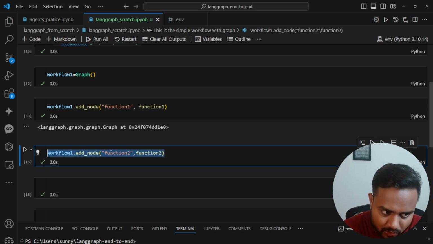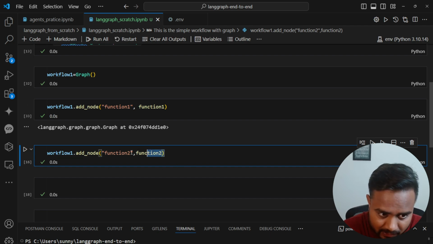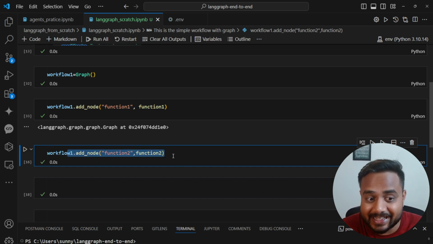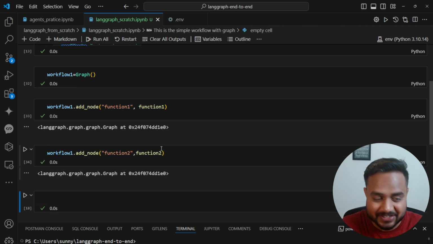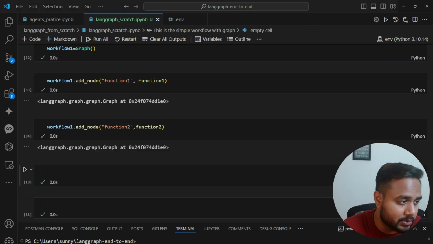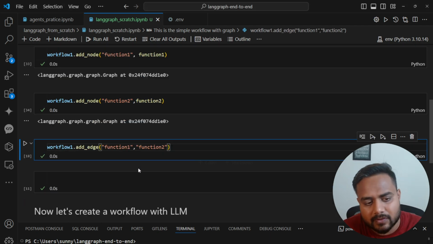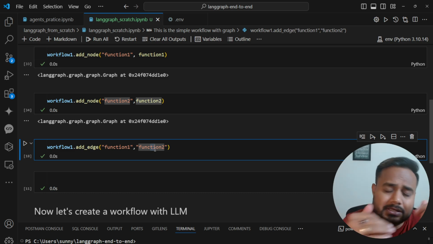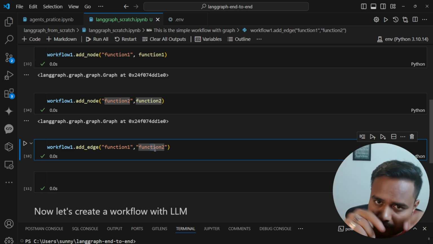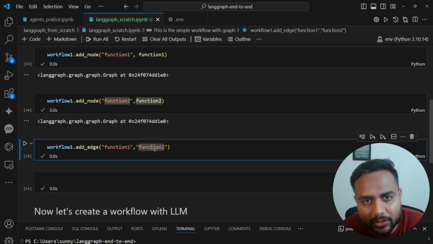Sorry, this is my next function inside the same workflow, not workflow 2, guys. It's a next function inside the same workflow. So here's my function 2. Now after this one, I'll be adding the edges. Edges from where to where? Edges from function 1 to function 2. Getting my point? It's a simple edge. Simple edge means whatever we are getting from function 1, we simply pass to function 2. That's the meaning of the normal edge.